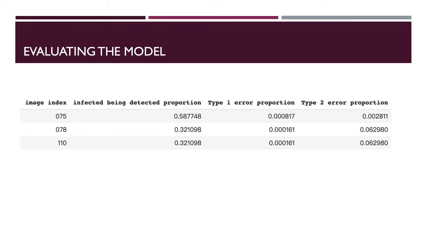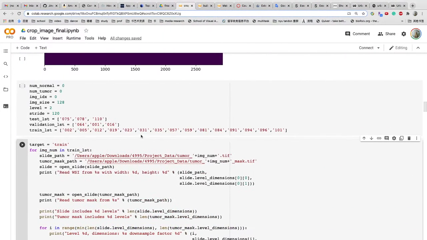The reason might be that the focal cross entropy gives too high a weight to type 1, so we are predicting more points to be 0. It is obvious that image 75 has a smaller error than image 78 and image 110. It is because a higher percentage of the infected points were detected in image 75, and it matches the result of the proportion of being detected. Next is the code walkthrough.